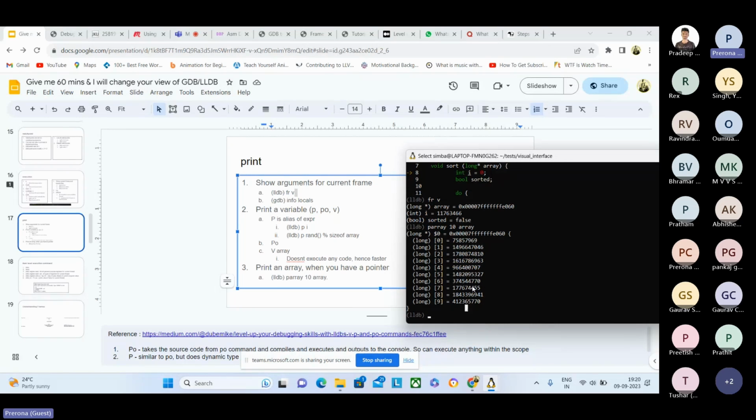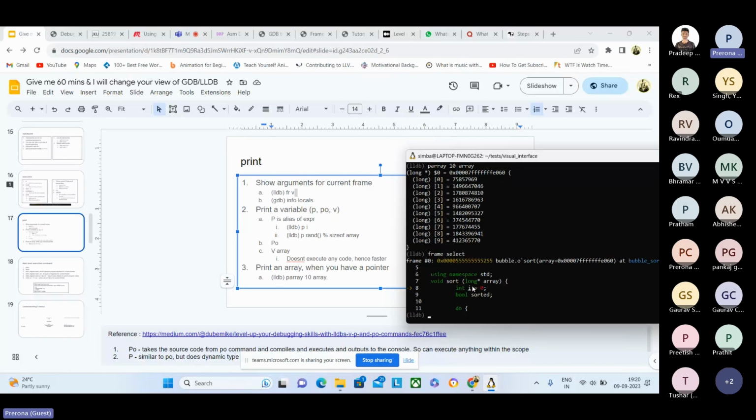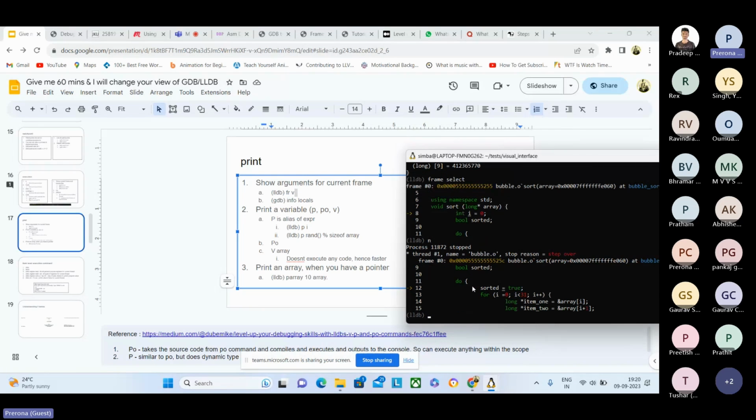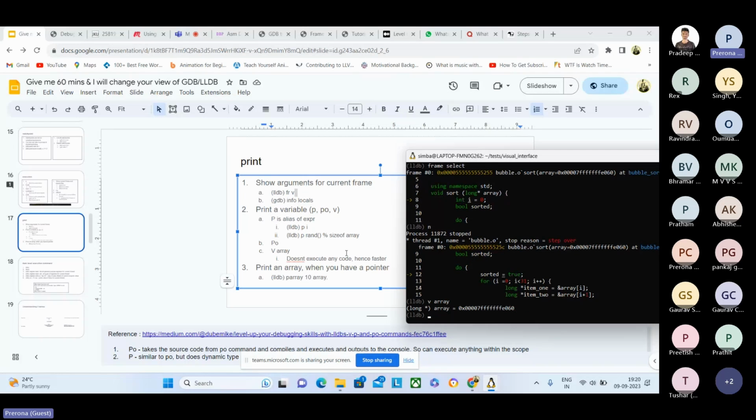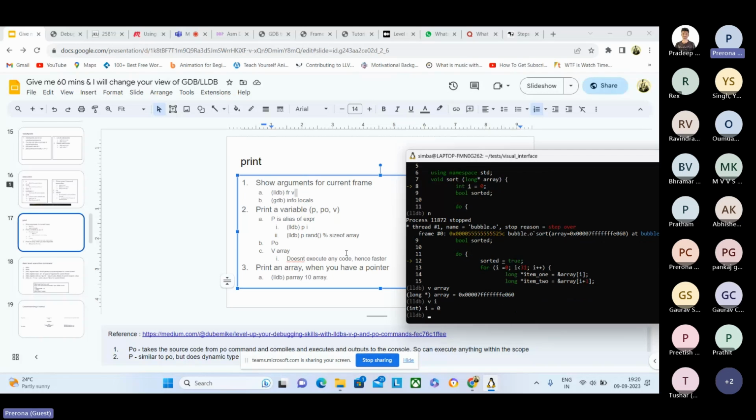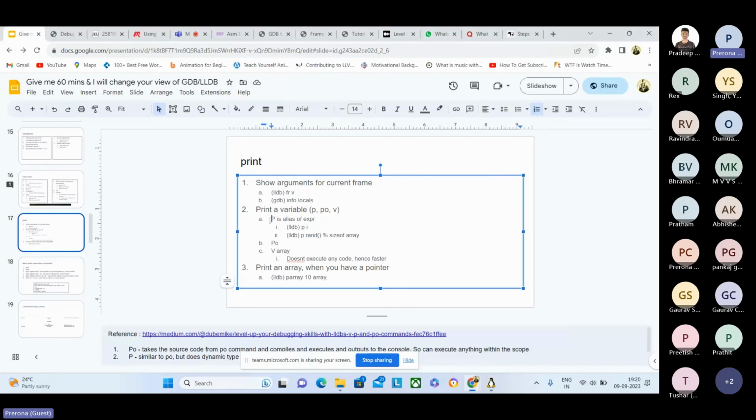Okay, let me do frame select, because I don't know which code I am in, what's the source line. Okay, so now I can see this pool sorted. What I want to do is print some of the variables. So I can do p of array, p of I. There are three commands which I've listed. One is p, the second one is po, and the third one is v.